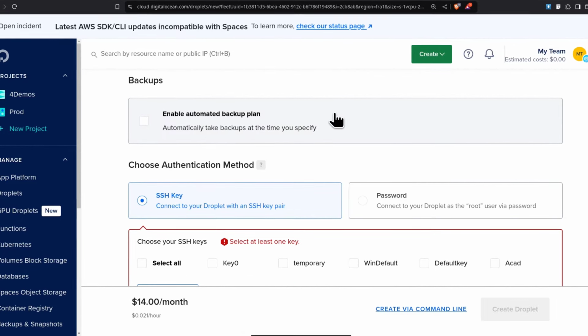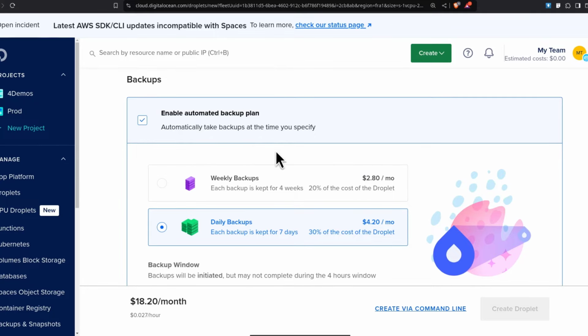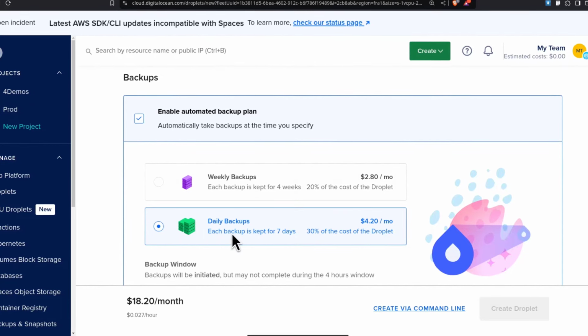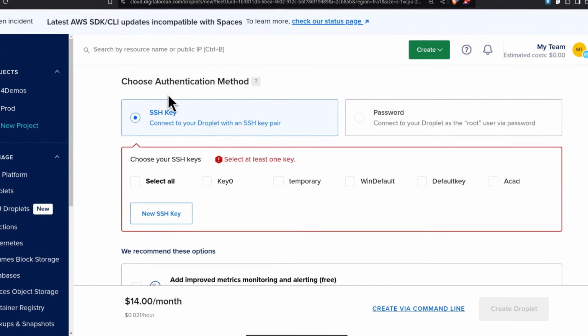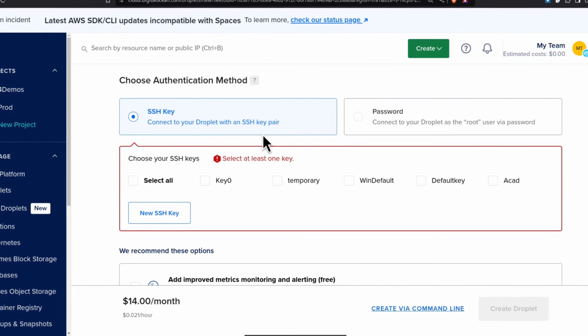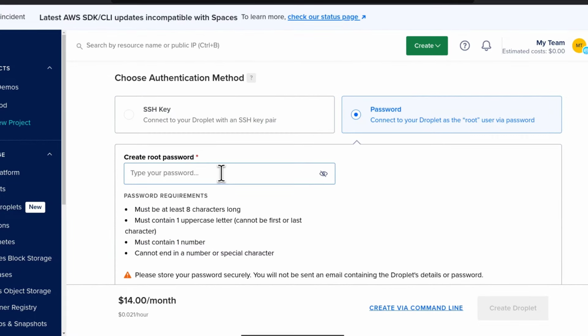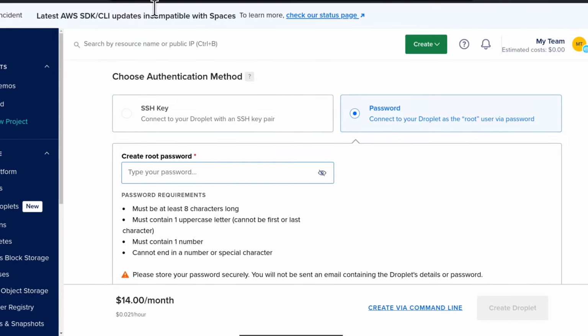If this is a production server, just enable backups. It's 20% more or 30% more for a daily backup. And then choose authentication method. I'm not going to use an SSH key. I'm just going to use a password and store the password somewhere where you can remember it.